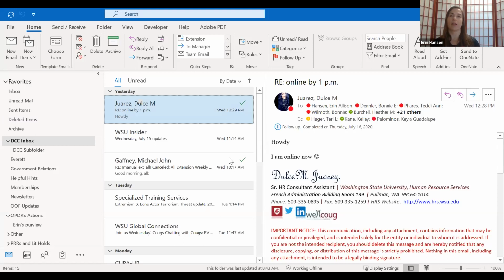And if I say Control-Shift-K, it's going to create a new task. So maybe my task is I want to talk to Dulce about vacation. I'm going to press Save and Close, and now that's going to be a task in my tasks over here.